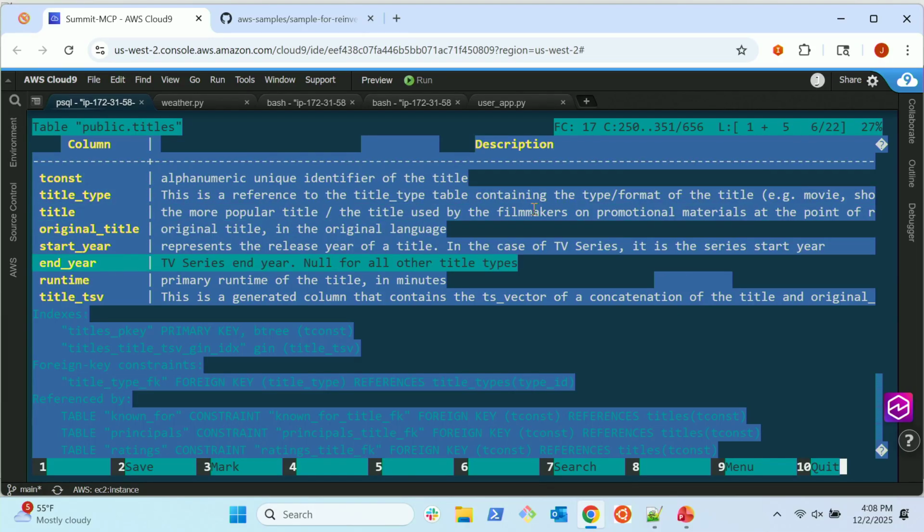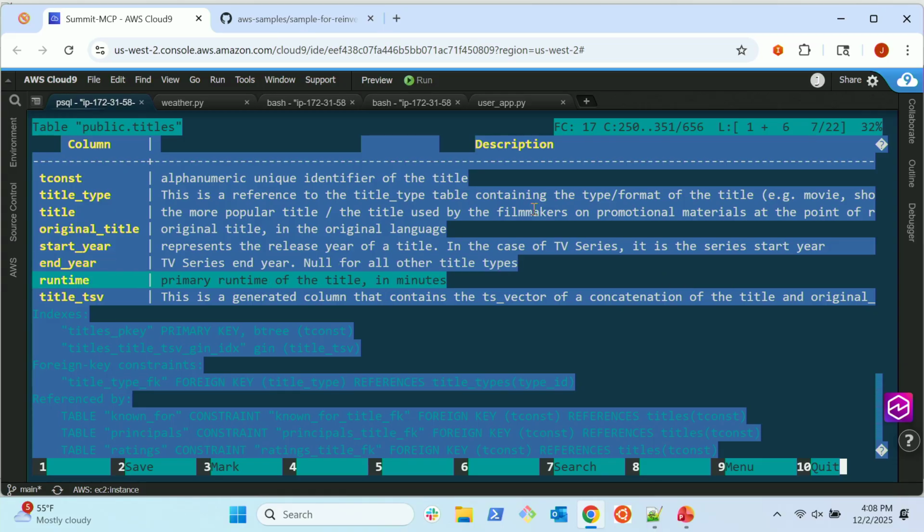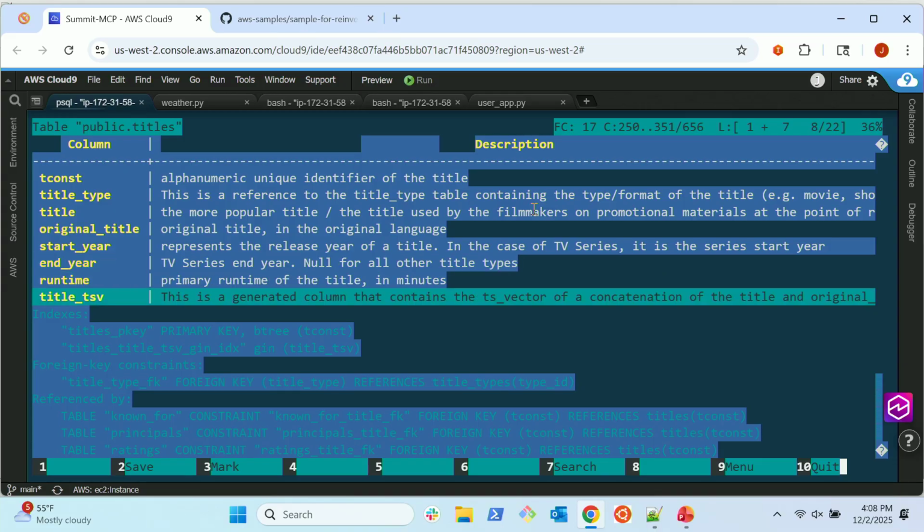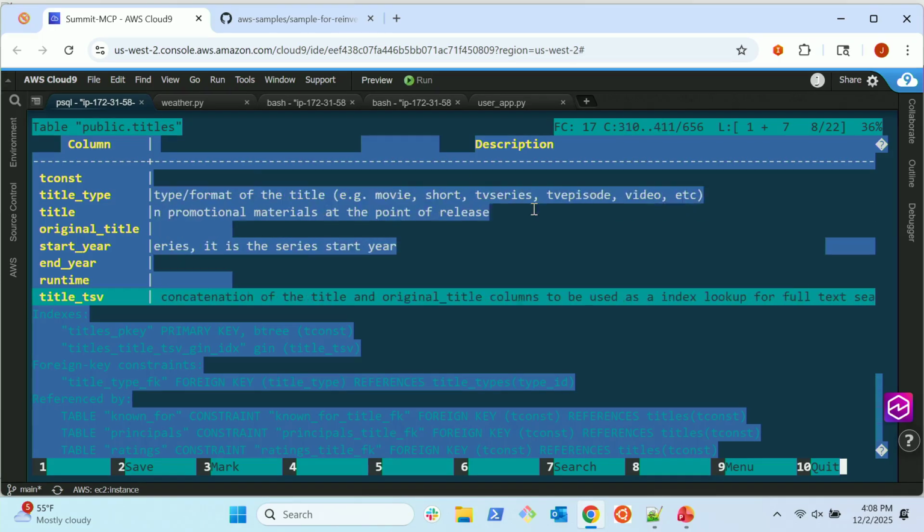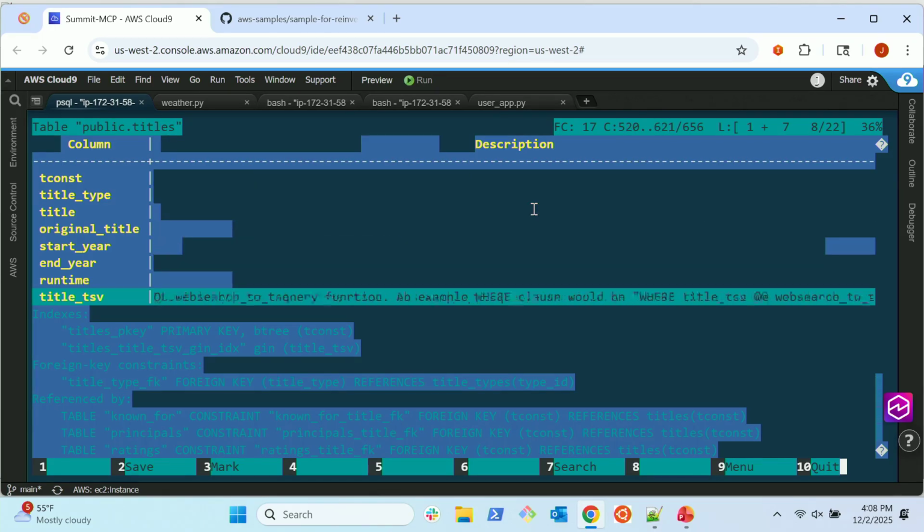Like you have things like end year here: only TV series are going to have an end year. It's null for everything else. So having that sort of information in there means the LLMs know about it. Or this one here, the tsvector for the full text search for Postgres, putting a description of what it is and even how to use it. This way the LLM knows how to use that sort of column.